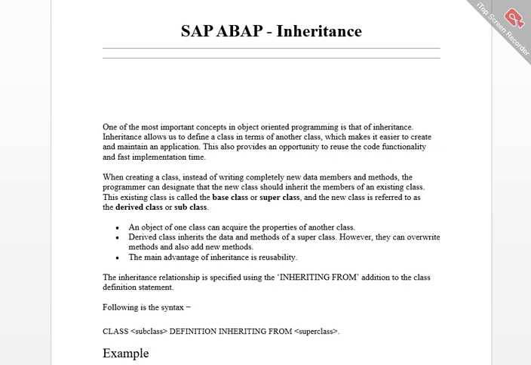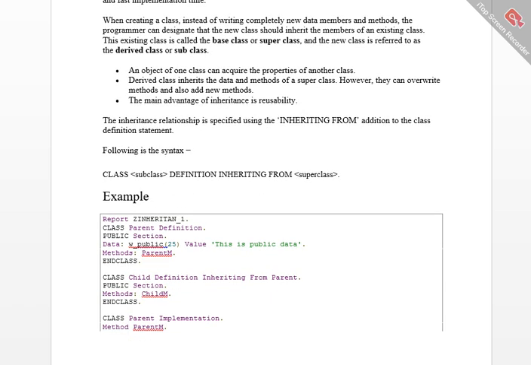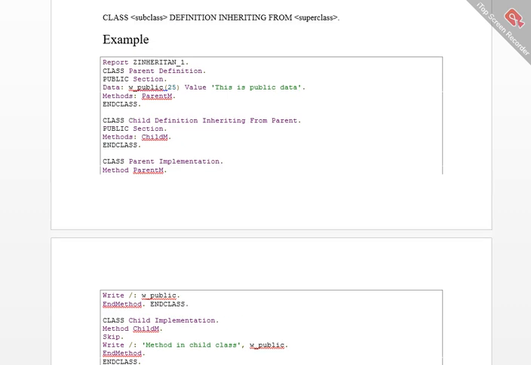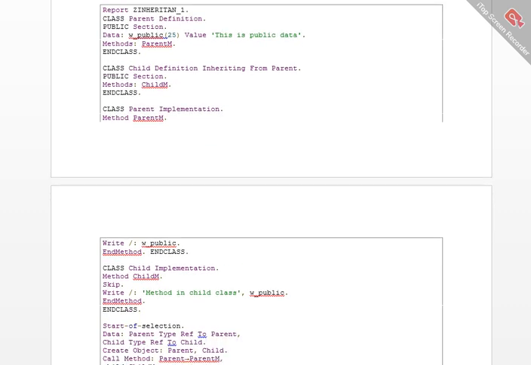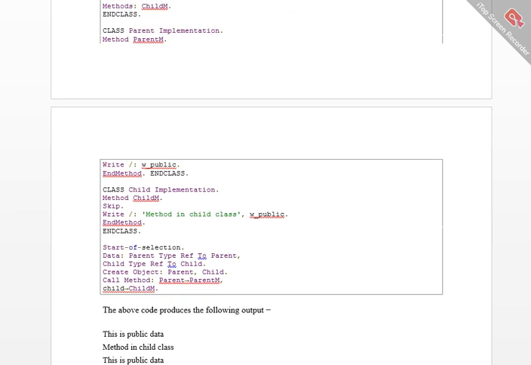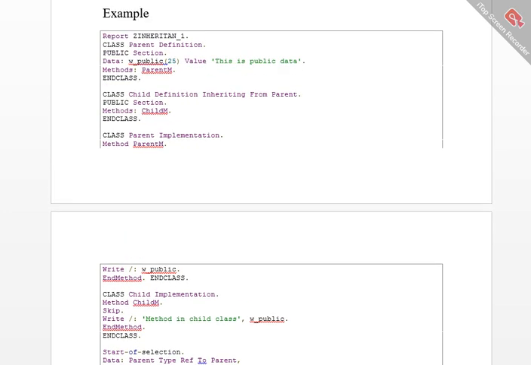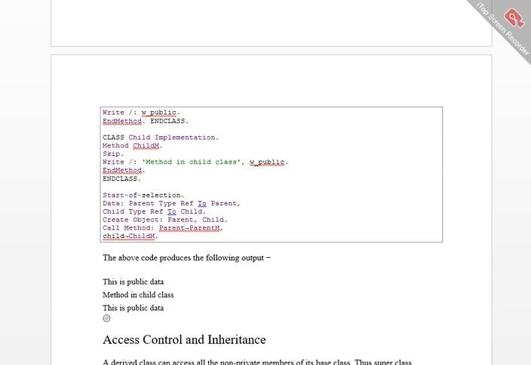The inheritance relationship is specified using the INHERITING FROM addition to the class definition statement. CLASS subclass DEFINITION INHERITING FROM superclass. So this code produces the output: This is public data, method in public class. This is public data.